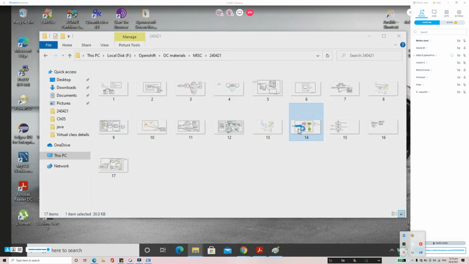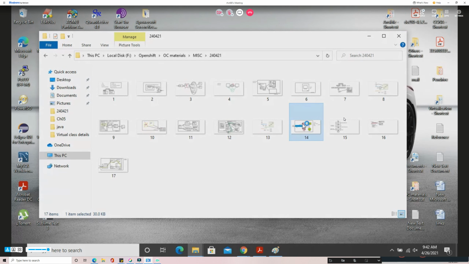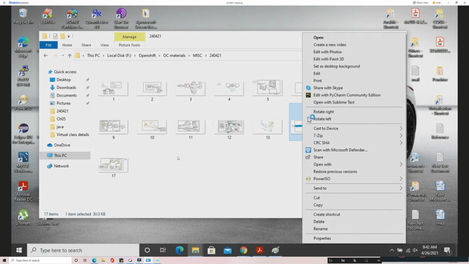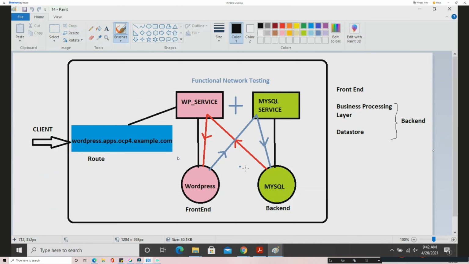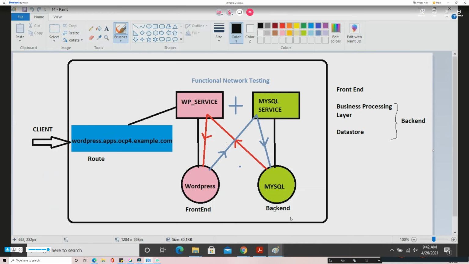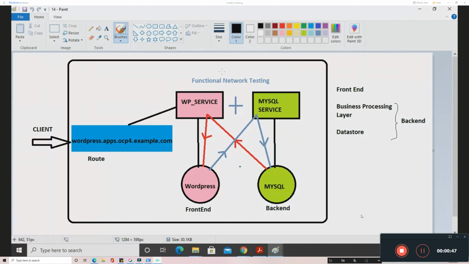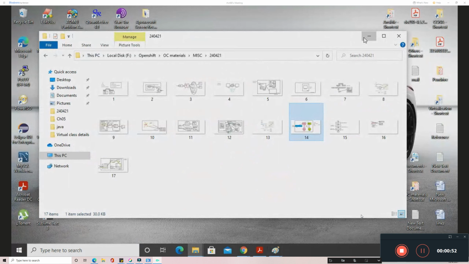Yesterday we have seen that in a project, WordPress and MySQL can communicate with each other so that we are able to build an integrated application. We did this in the same project. A similar thing will happen between different projects also.